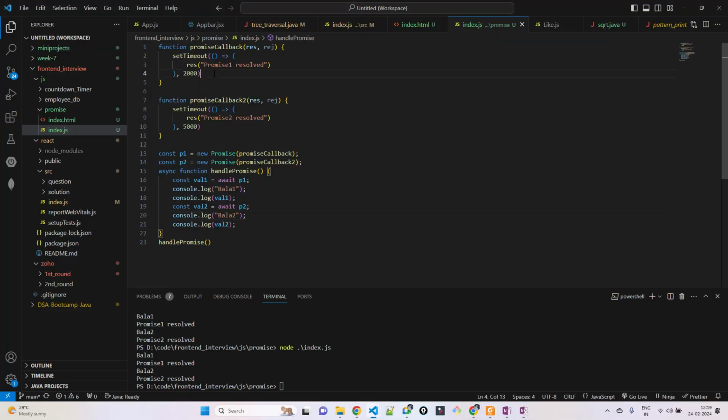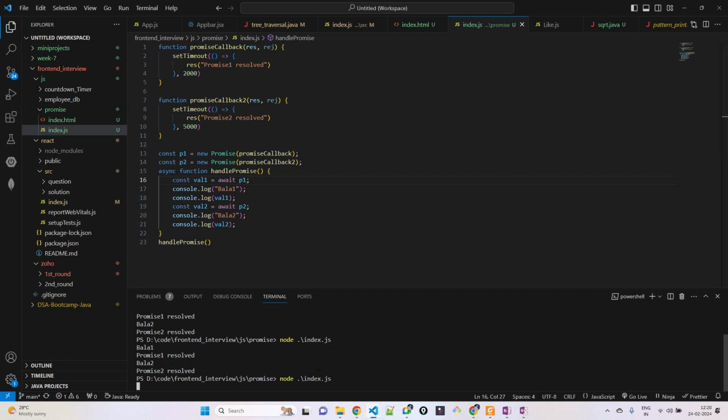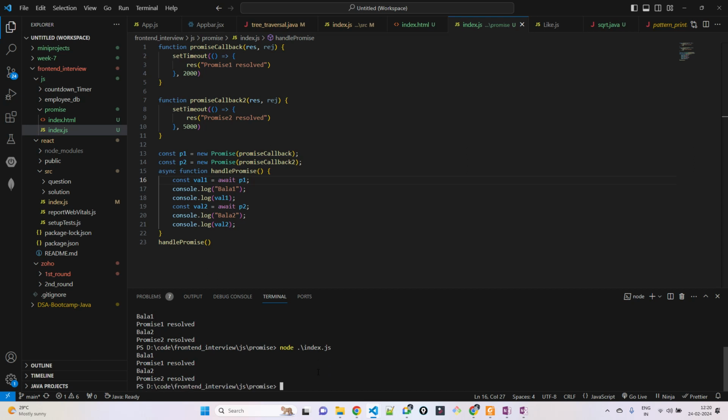So the same program, let's check this. This handlePromise function is called. This is waiting for P1. P1 is a promise. The callback function is the promise callback. This one waits for 2 seconds. So the first promise waits for 2 seconds, and the second promise will get resolved after 5 seconds because we are calling the resolve function after 5 seconds. Okay. So what happens in this execution? When I execute, the execution will wait for 2 seconds. 1, 2. Promise 1 resolved. Then after 5 seconds, promise 2 is resolved.